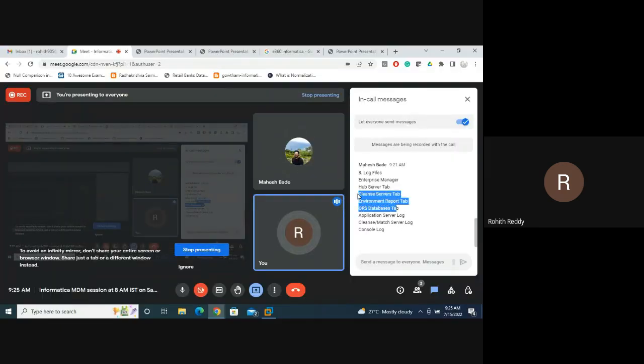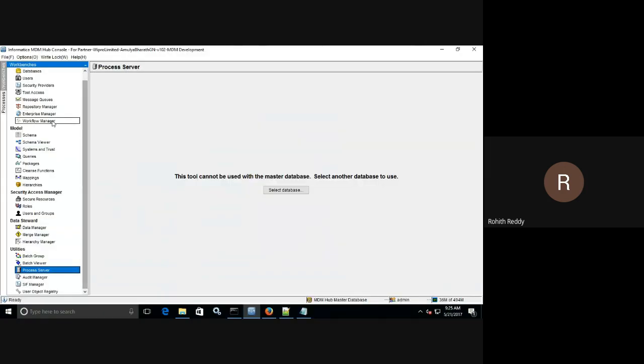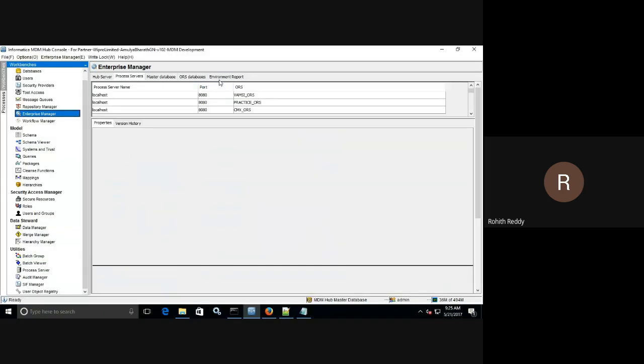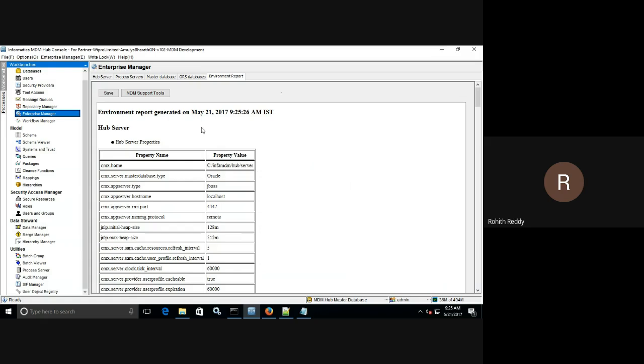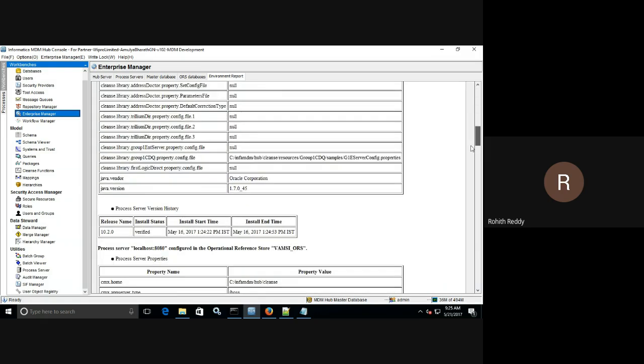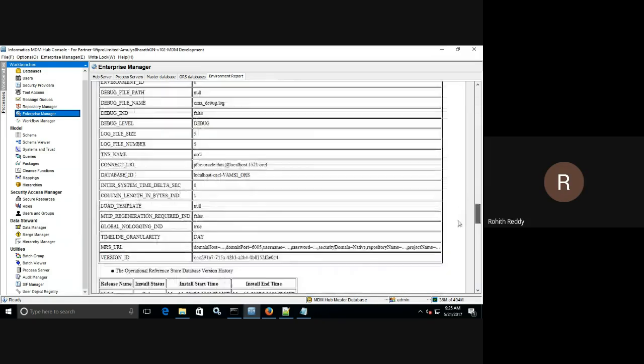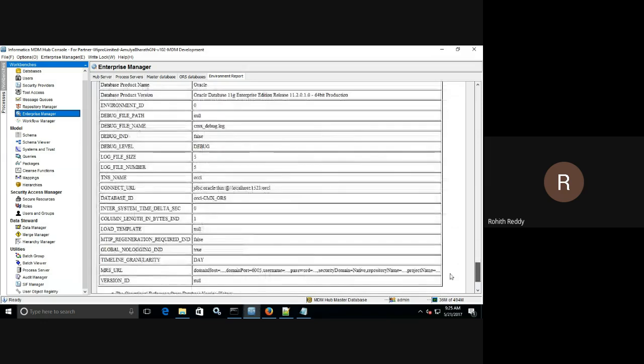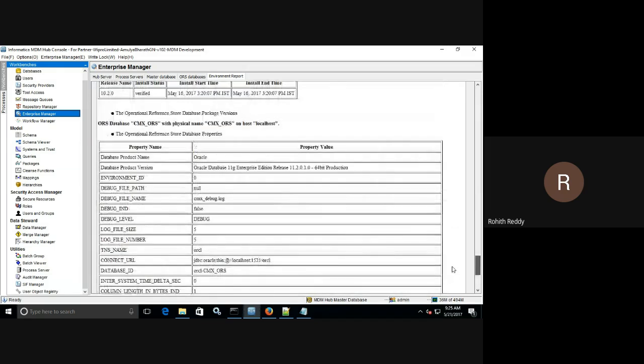These are the environment report tabs. Here we have the Enterprise Manager environment report tab, with all the environment details. These do not come under any development part. It doesn't have any value.